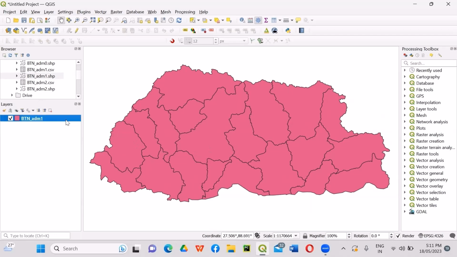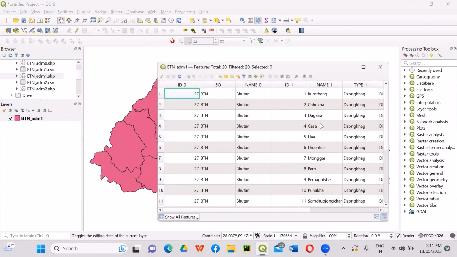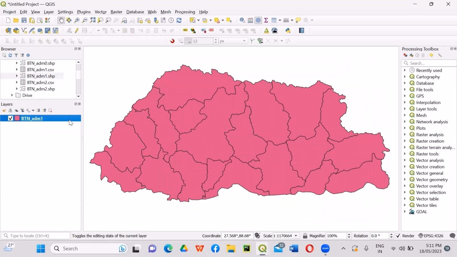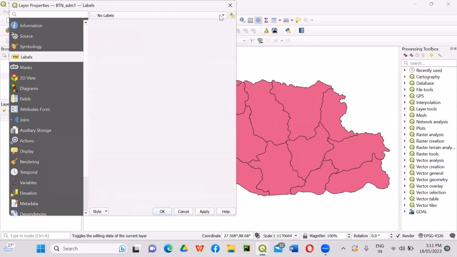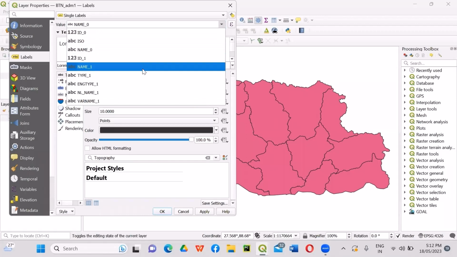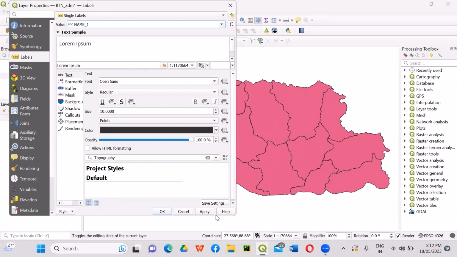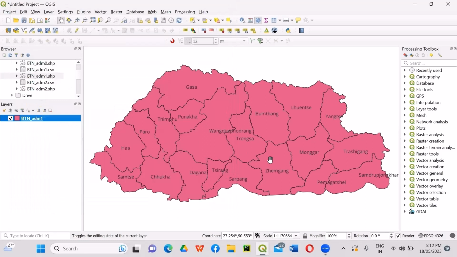Before inserting, let me check the attribute table. So the name of the dzongkhag lies under name 1. So go to the properties, labels, make it a single label, and choose name 1. Let me apply. So this is the map of Bhutan representing all the names of the dzongkhags.